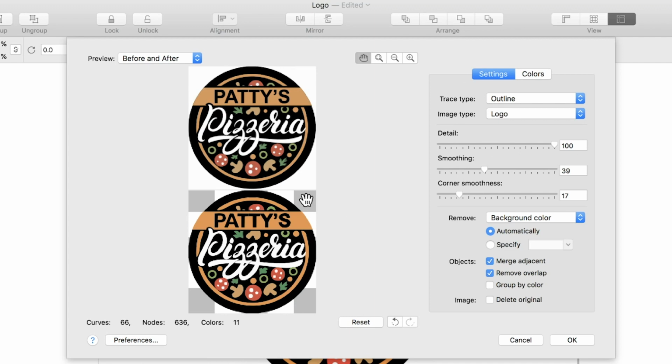Now we'll just quickly take a look at the Object settings beneath the Remove settings. Merge Adjacent, which we have checked, is going to combine adjacent objects of the same color within your trace. So if we uncheck that there, we can see that PowerTRACE creates a little bit of distance between some of our objects of the same color. We don't want that because it doesn't look like our original image, so we'll turn it back on.